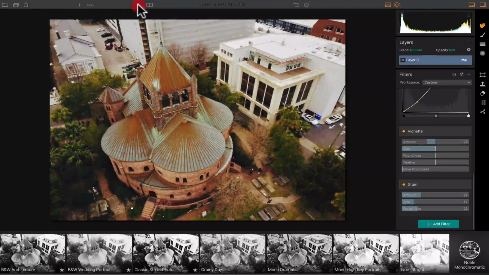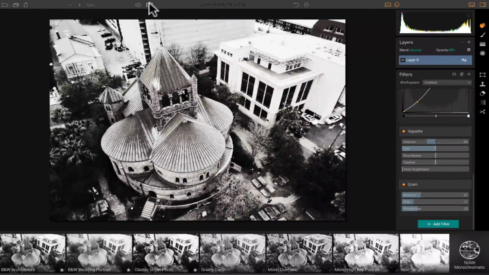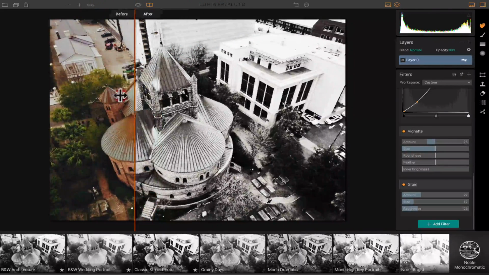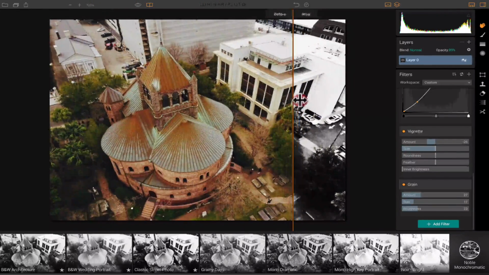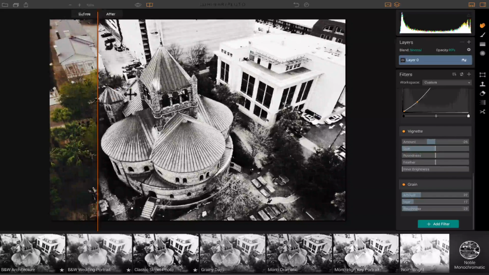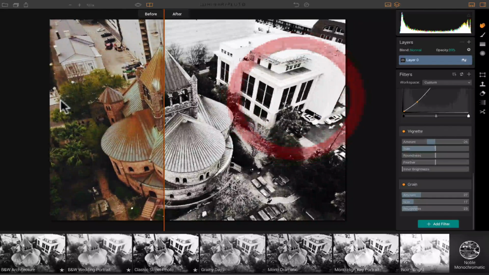So there's the before, and here goes the after. And then I'll apply the before and after slider here. You can kind of see what that does, and you can see that grain in there. I'll put it right here in the middle of the steeple so you get an idea of what it's doing.